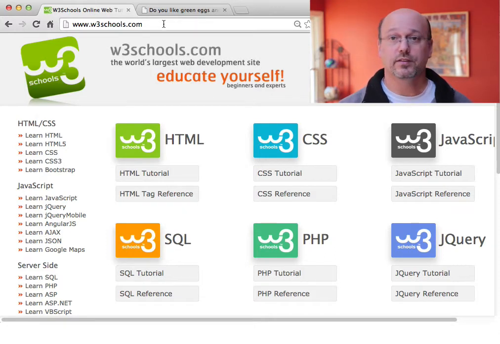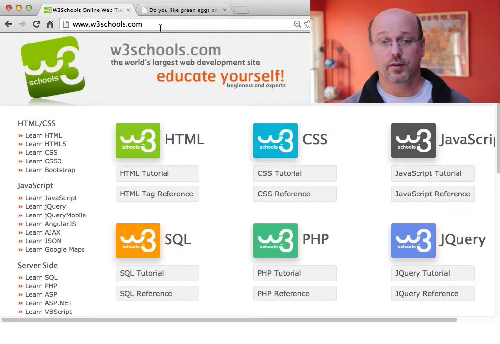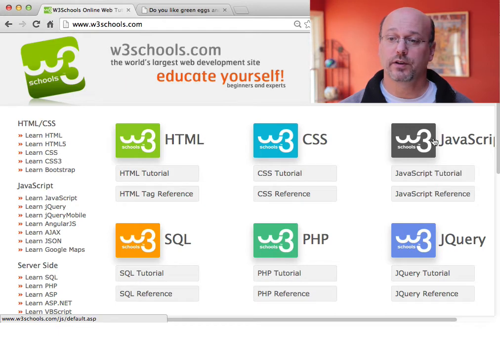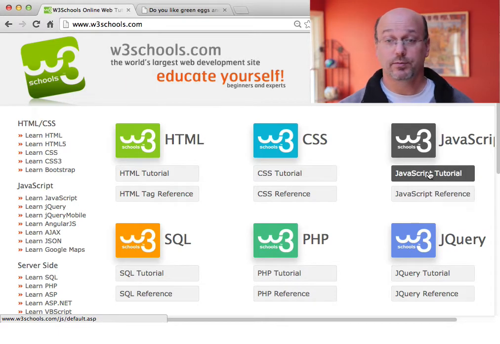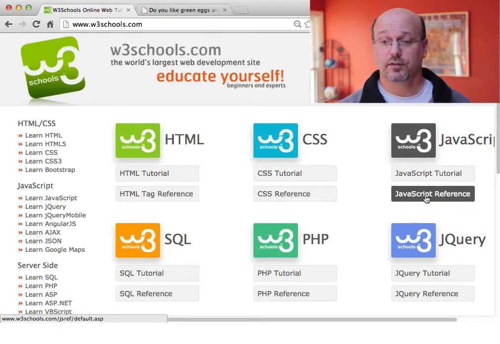Now, the place you need to start for a lot of this is a good reference site. W3 Schools is one. The Mozilla Developers Network is another one, although that one tends to be a bit more technical. It's more complete, it's more accurate, but it can be overwhelming if you're just trying to find a way to do a simple thing. And we're going to jump over here to the JavaScript reference. JavaScript tutorial is not bad either. Sometimes if you're just looking to find out how to use a particular function, you can see examples there.